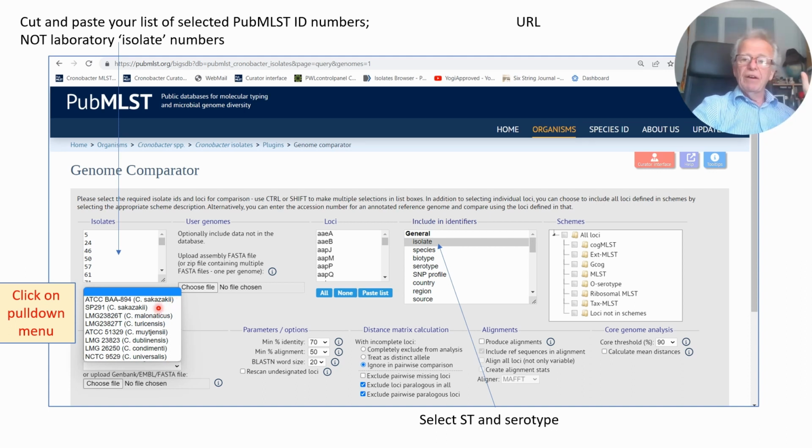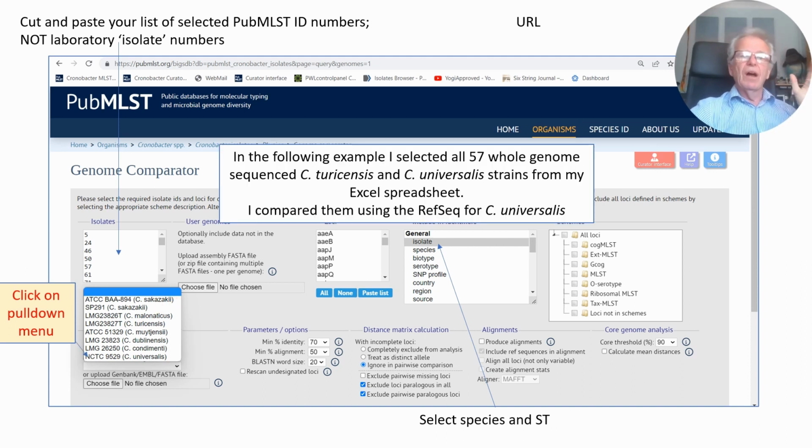So having clicked on that, just to step back a moment, what I did for my example, which I'm going to show you in particular, I selected the 57 whole genome sequenced Cronobacter turicensis and universalis as a bit of a variation, and I then used that reference strain for Cronobacter universalis.